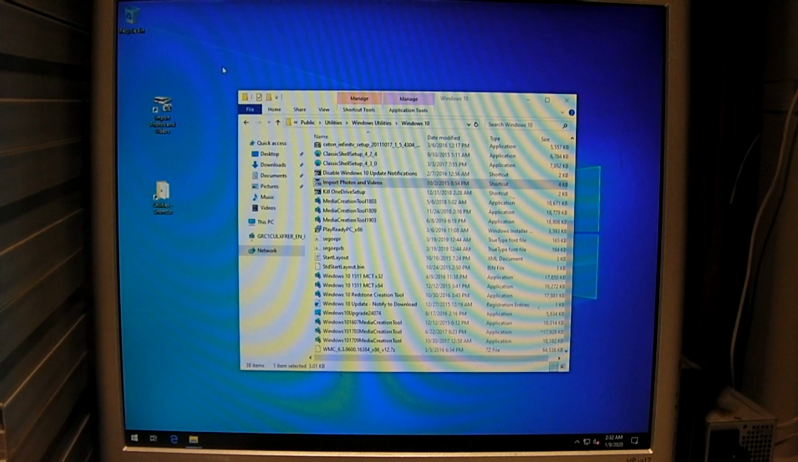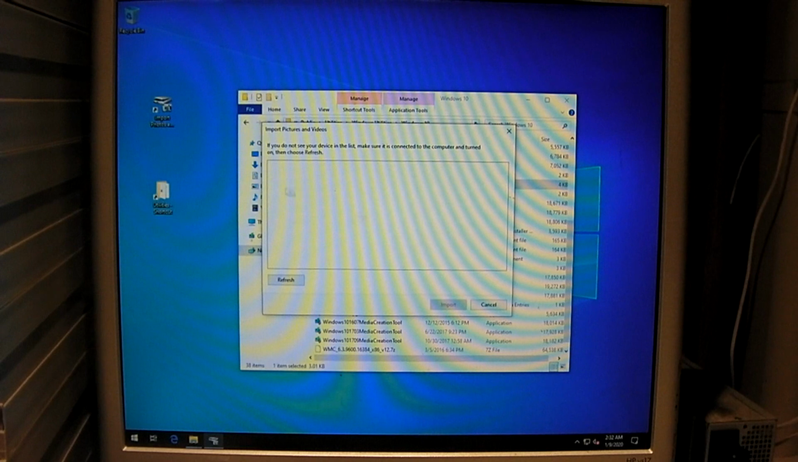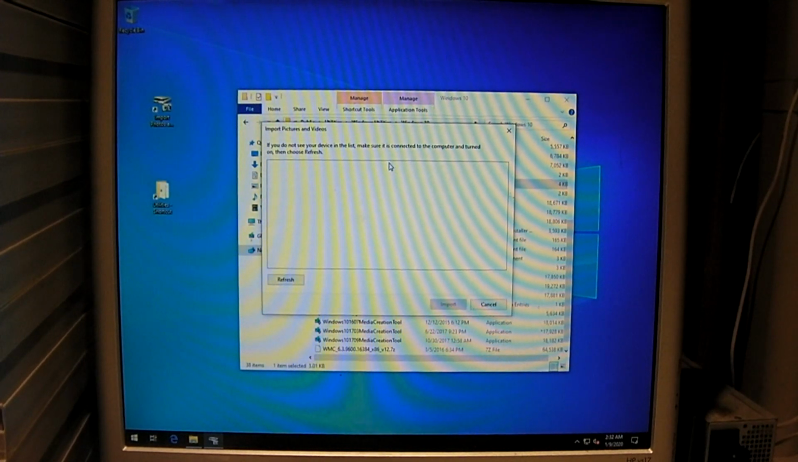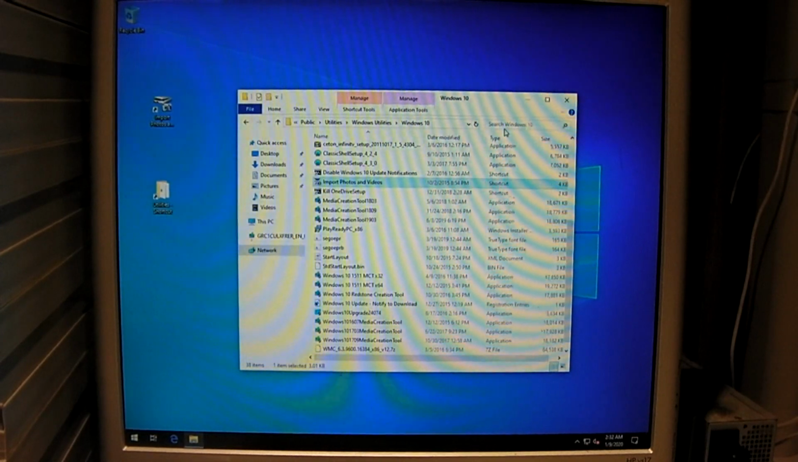Now there's no cameras or memory cards inserted right now. We do have a flash drive, but that's not really going to work. But if I double click this, you would see your device there, and you would choose import, and then you would get the opportunity to run through the Windows import photos and videos wizard. So that'll get you that functionality back.